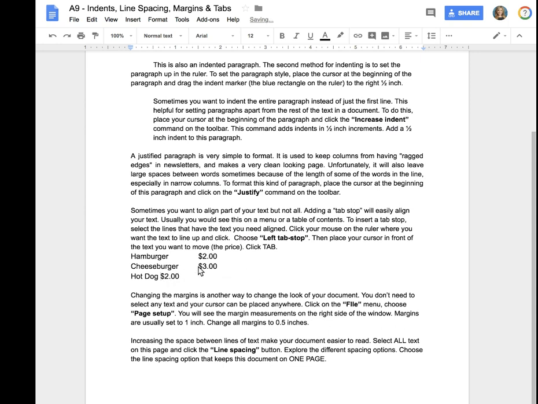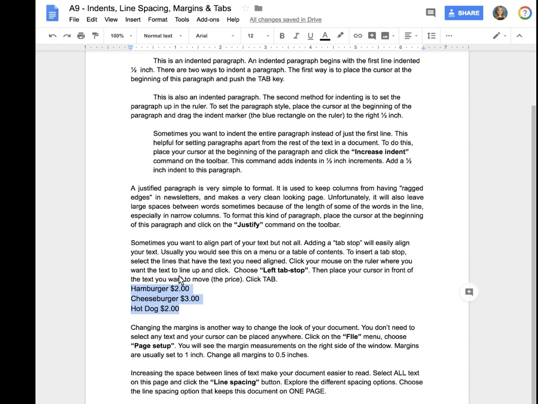So let's back up. We're going to use a tab stop. Okay, again, sometimes pushing tab works. A lot of times you're going to end up running into trouble. So here's what we're going to do. We're going to highlight the text. So now I'm not just clicking the cursor, I'm going to highlight all of the text that has something that I need to line up.